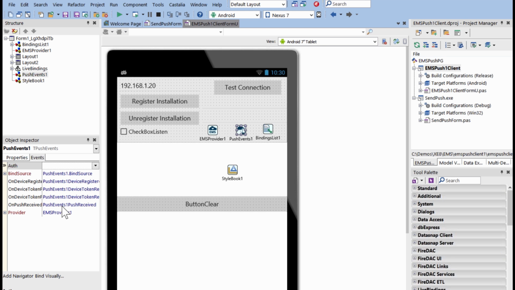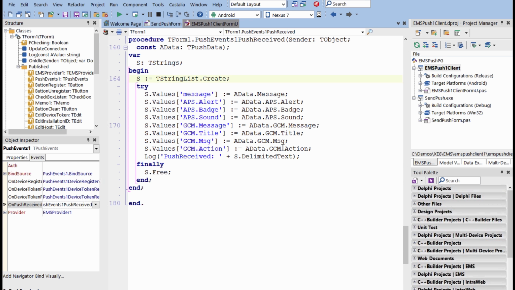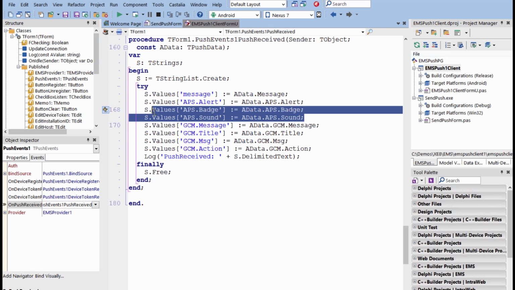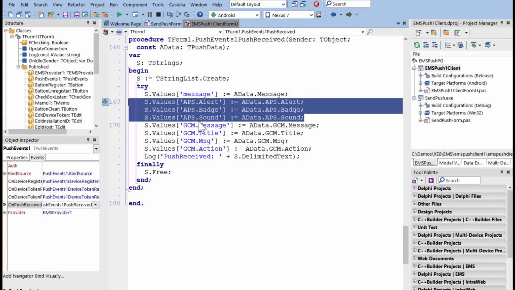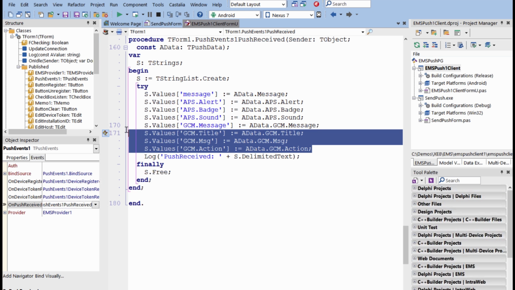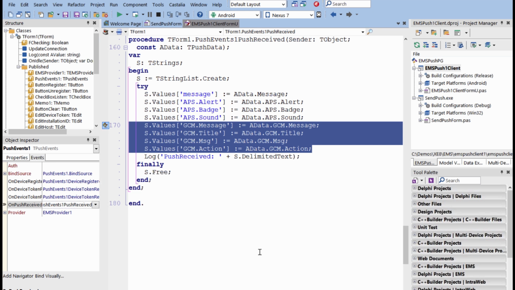So the EMS sends out the push notifications, and then when the client receives the push notification, it triggers this push events push received. Here at the very low level, we package up that push notification, whether it's coming from Apple push notification or from Google Cloud Messaging. So it's as simple as that.